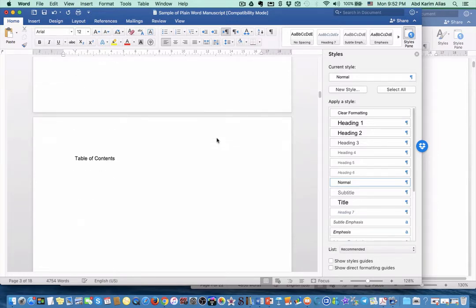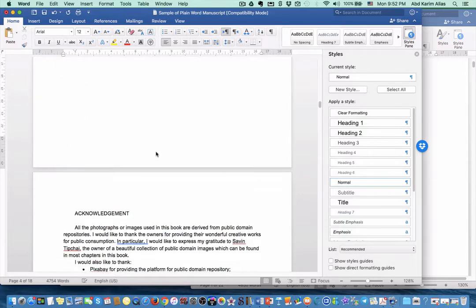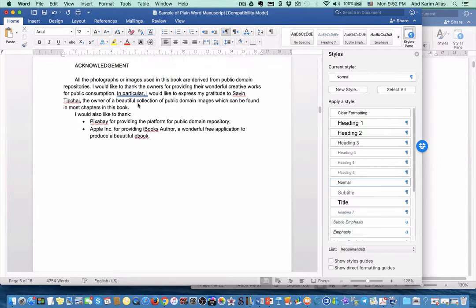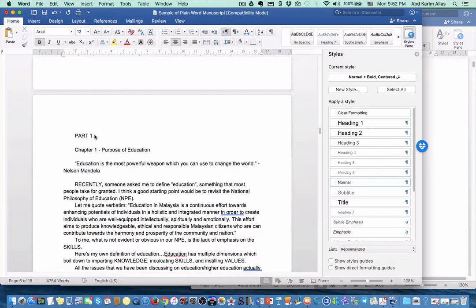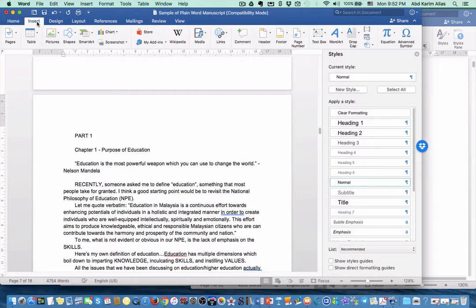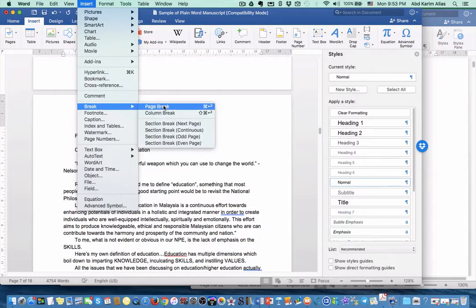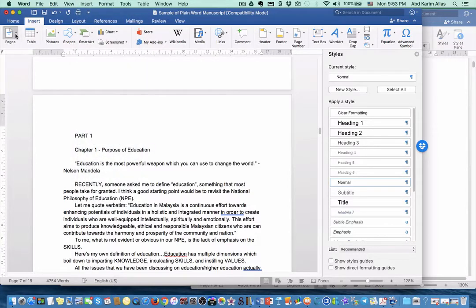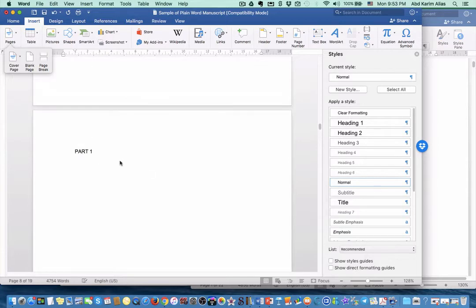Okay, table of contents: we will insert a table of contents after we have applied all the formatting. Acknowledgement is there, so I don't want to change anything. Preface, just leave it there. Now, I want part one to be on a separate page. So I can put the cursor there, then go to insert and find page break. Or you can use the ribbon here: insert, pages, and page break. Now part one is on its own page.